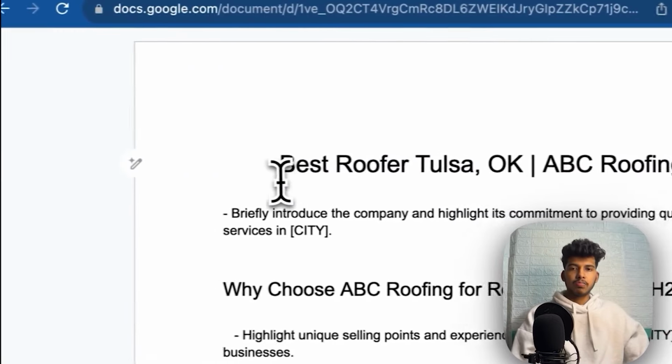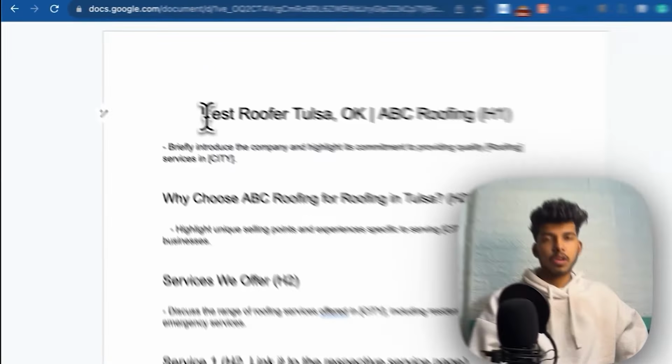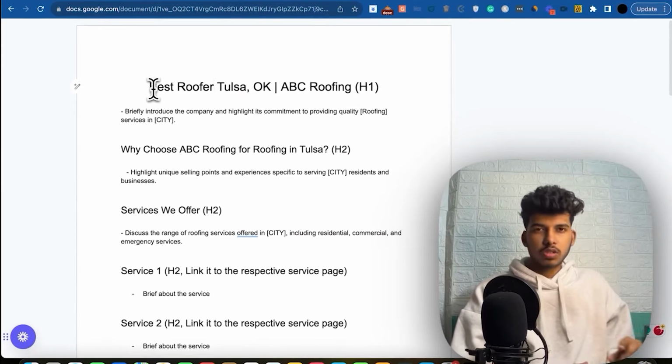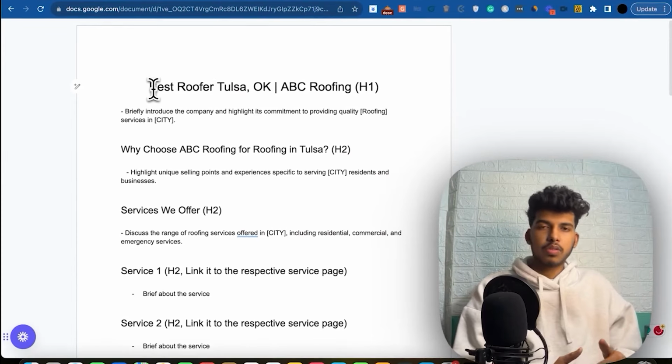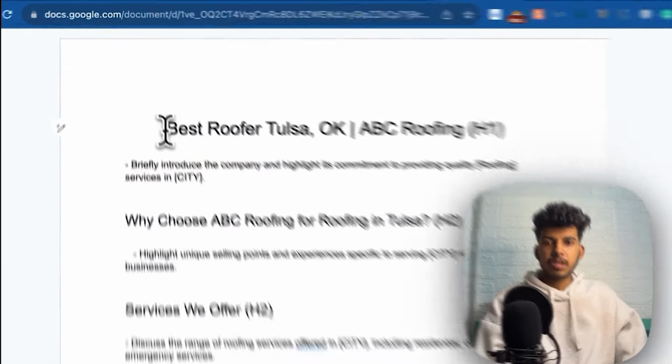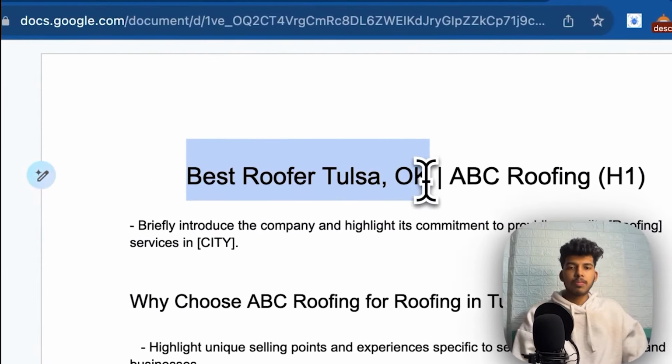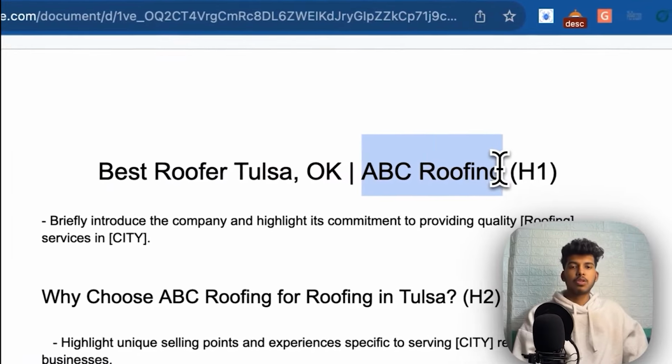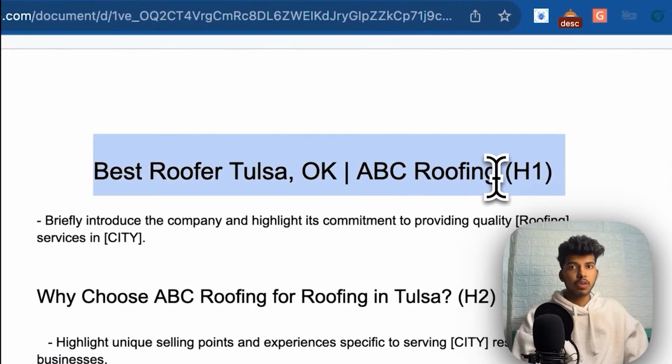Okay, so in this case I have taken the example of a roofing company, so just tweak it a bit according to whatever service you're providing, whatever industry you're in. Okay, so we have best roofer, Tulsa, Oklahoma. Then we have the company name, ABC Roofing, and we have made this an H1.